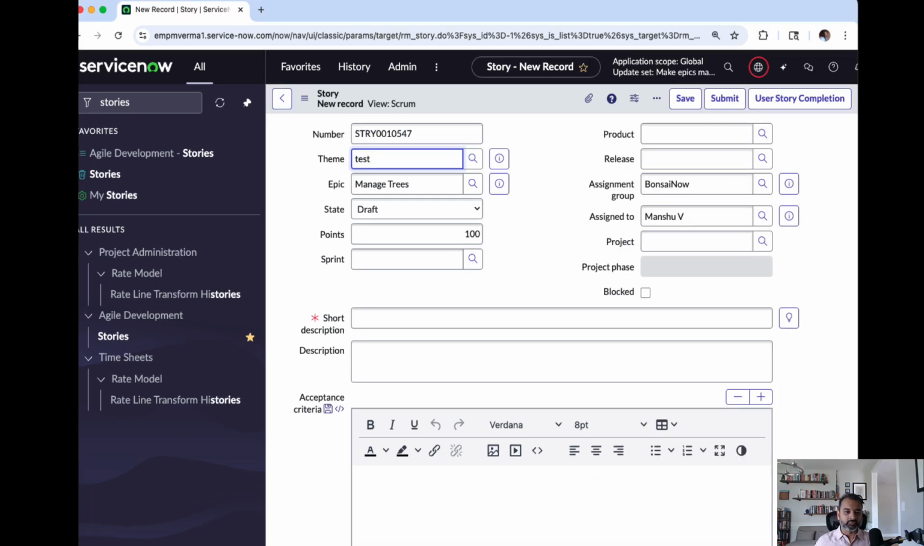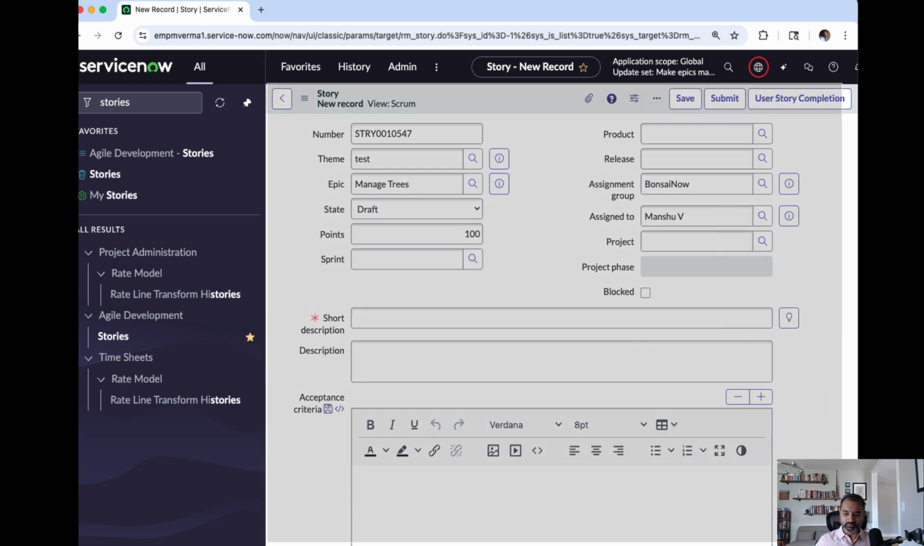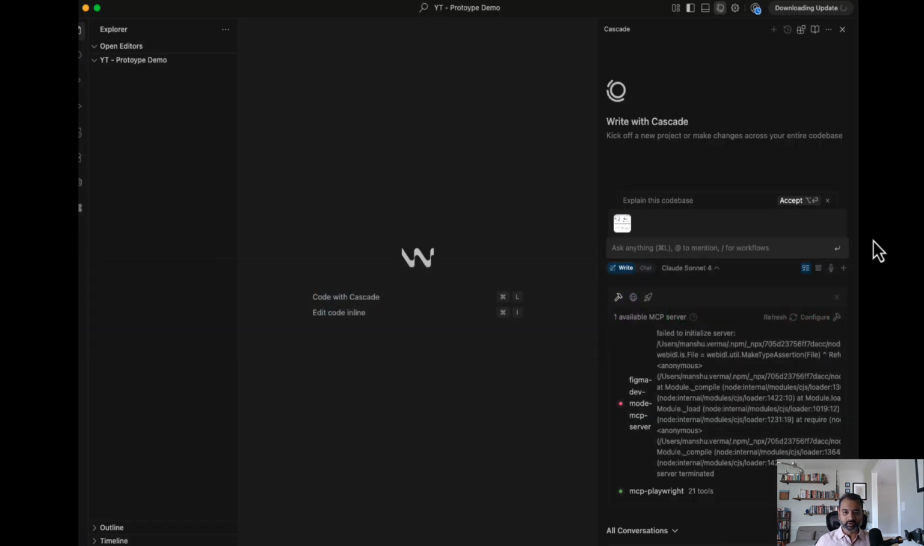All right, so if you want to do this, first thing is you need to have some sort of prototype in Windsurf that is a replica of what you have in ServiceNow, right? So I will take a screenshot of this. This is very simple to do. I will take a screenshot of this, go to Windsurf, and I already have the screenshot here.